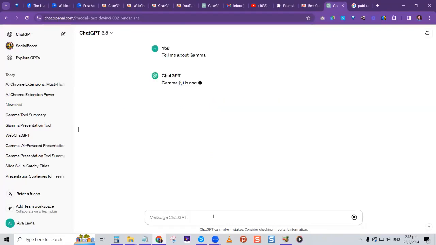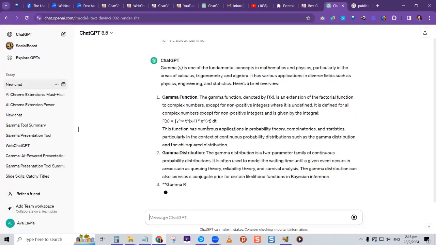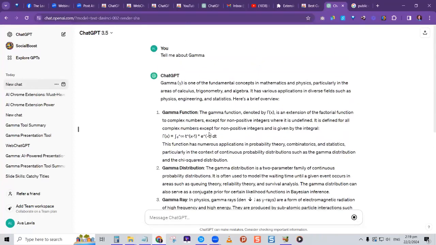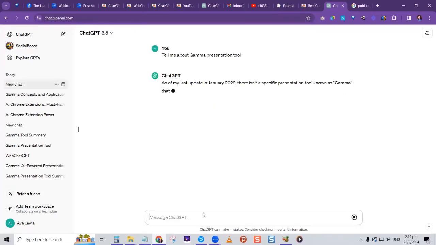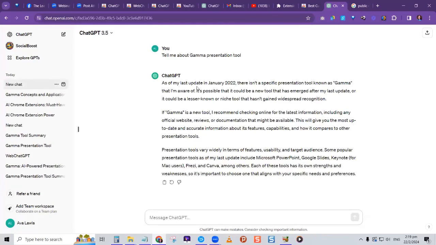Gamma is a presentation tool. Right, so here you see it's talking about Gamma for some math things. So let me be more specific: tell me about Gamma presentation tool. You see, it says as of my last update, January 2022, there isn't a specific presentation tool known as Gamma that I'm aware of. So if Gamma is a new tool, I recommend checking online. So it doesn't know about Gamma, nothing about it. All right, so this is the free ChatGPT.